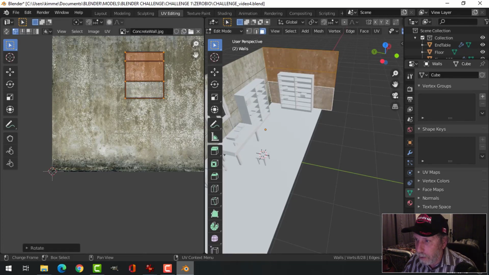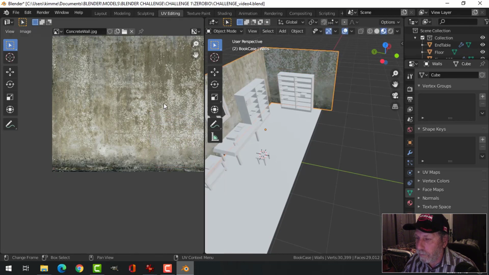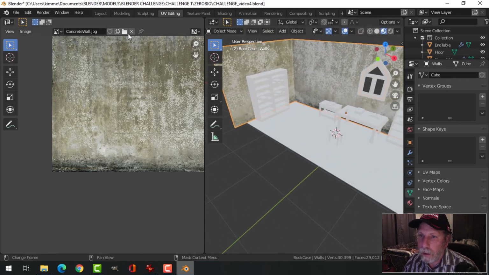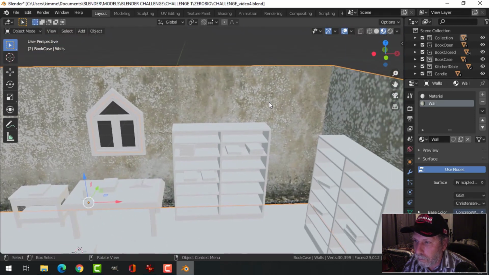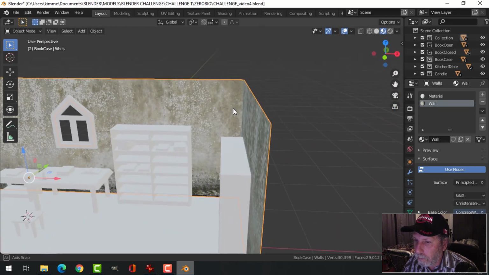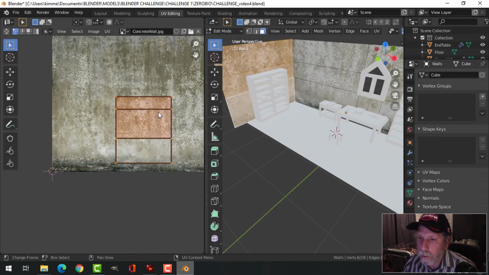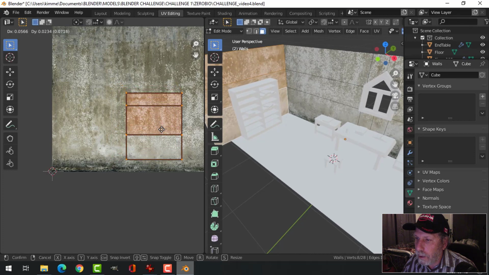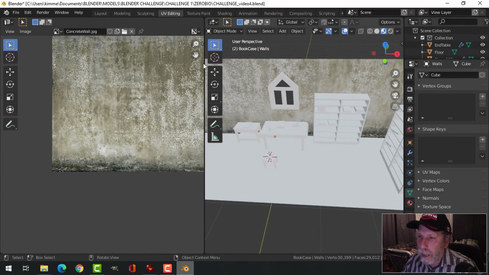Rotate 90 minus, G, bring it down. Maybe scale it. There we go. Let's go back to layout and have a look here. Another thing that I can do, I'll go back to UV editing. I can move this to another position if I prefer it. Here, let's bring it down a bit. There, I think I like it there. Okay, cool. That's pretty much it for that part there.